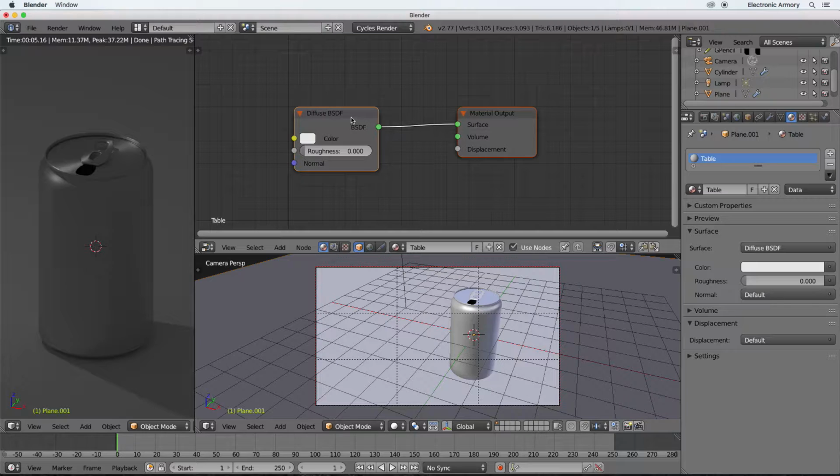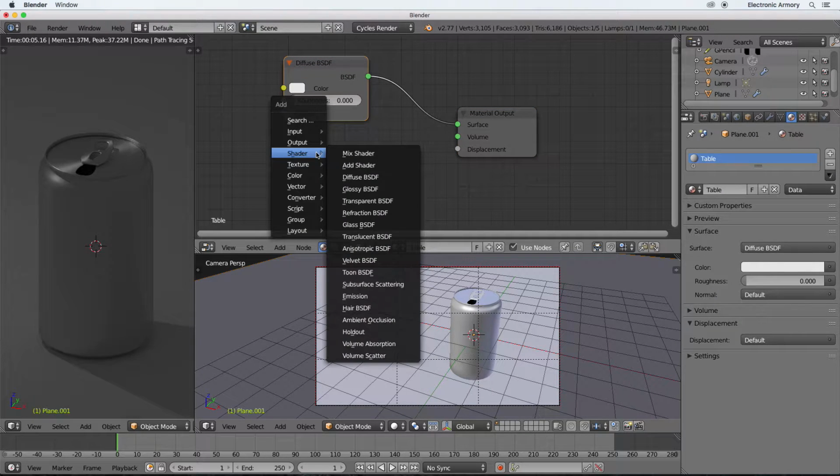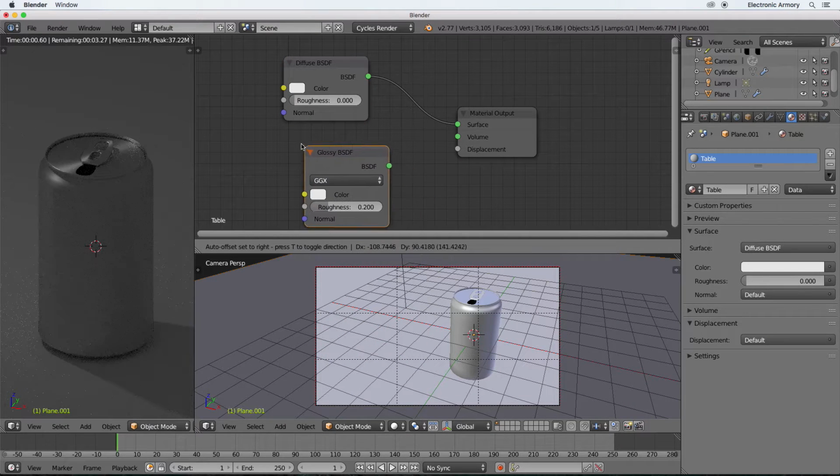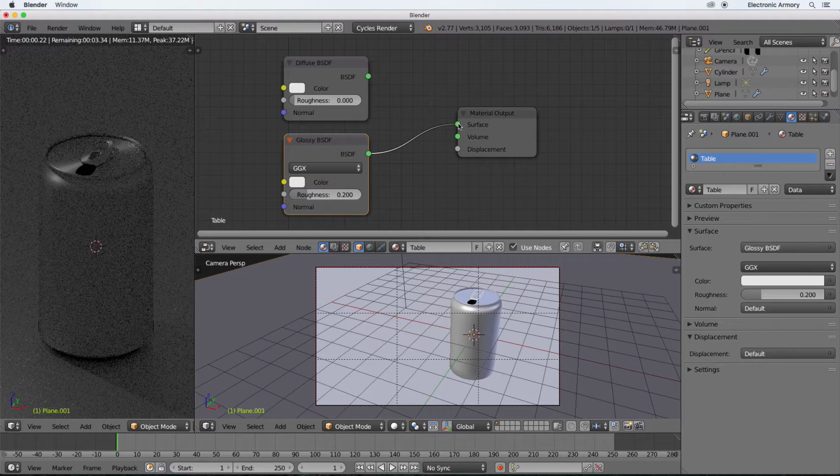So let me show you something kind of interesting. If I select this, move it up here, hit the Shift A keyboard shortcut to bring up our add menu, go down to shader, click on glossy, and select this one. Now if I add this one to the surface, you see it replaces what was in there already, but it adds a nice gloss to our table.